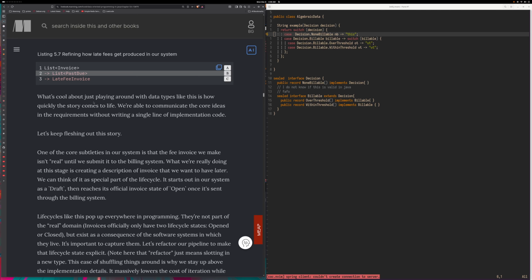What's cool about playing around with data types like this is how quickly the story comes to life. We're able to communicate the core ideas in the requirement without writing a single line of implementation code. Let's keep fleshing out this story. One of the core subtleties in our system is that the fee invoice we make isn't real until we submit it to a billing system.